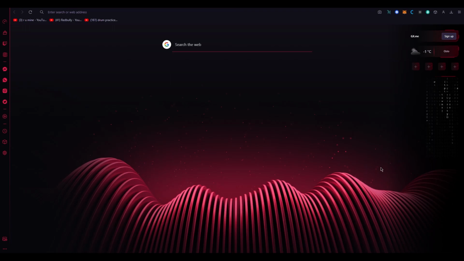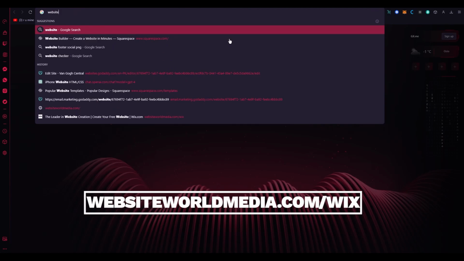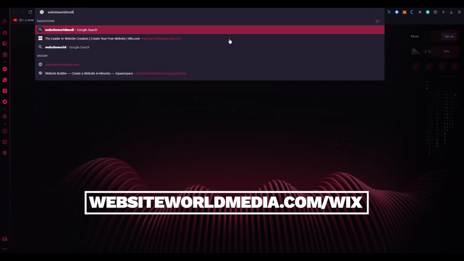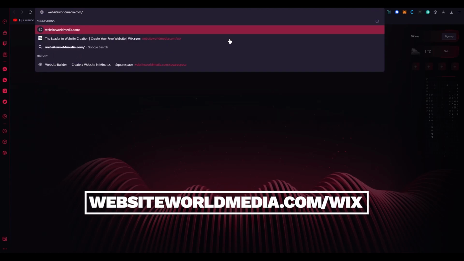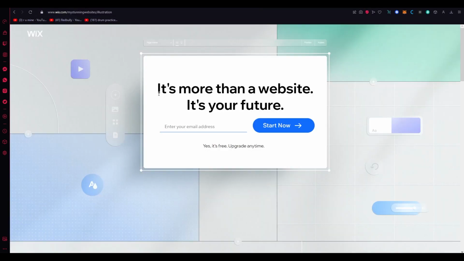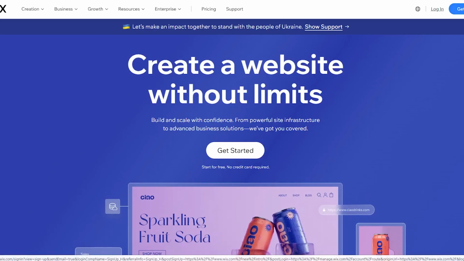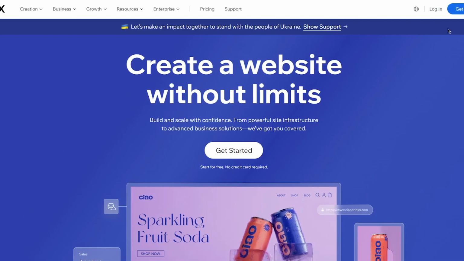You can click it to get started, or you can just come to your URL and write websiteworldmedia.com/Wix. You're just going to write that. And once you do that, as you can see, you're going to be redirected to Wix. And here we're just going to start off. You're going to put in your email address, and you're going to start off from there. You're going to come here on the top right where it says get started. So we're going to click on get started.